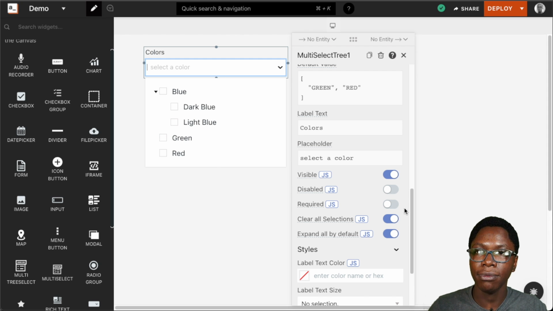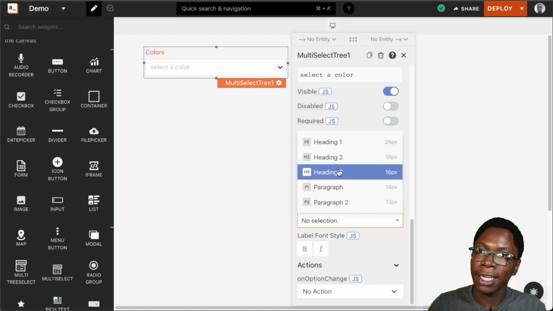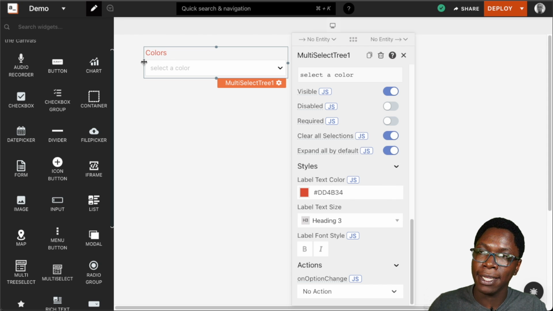Turning this on would make sure that all nested data is displayed and we can see everything at a single glance. We also have styling options for the multi-select widget. We can choose to specify a color for the label. So we can set this to something like red. And taking a look at this, we have the label updated to red. We can set a text size for the label, and that has made the label a bit bigger. And same also goes for setting a font style for the label. We can do all of that to customize the look and feel of the label for the multi-select widget.